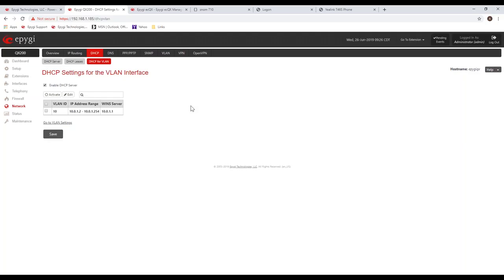Okay, so once you create that VLAN, then you can go to your DHCP settings, and on the DHCP settings, there's an option here at the top that says DHCP for VLAN, and then you can enable that, and we're going to hand out the IP addresses in the range of 10.0.1.2 all the way to 10.0.1.254.